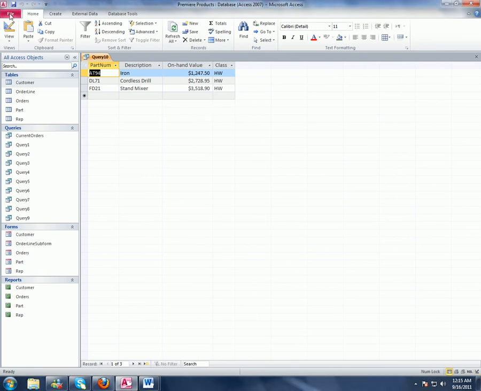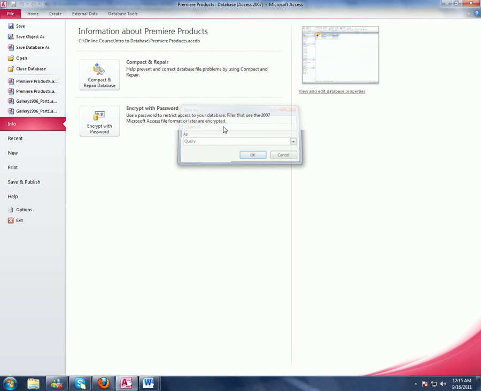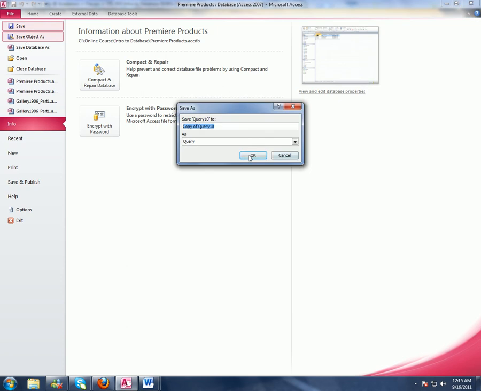Okay, I'm going to go to Save the Object As, and this one happens to be query number 10. So query 10. Now 11 says list all the columns and all the records in the part table and sort the results by part description.